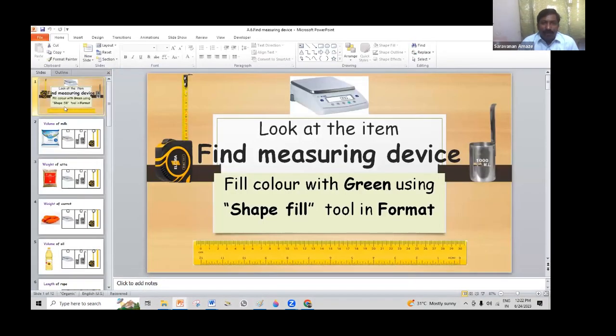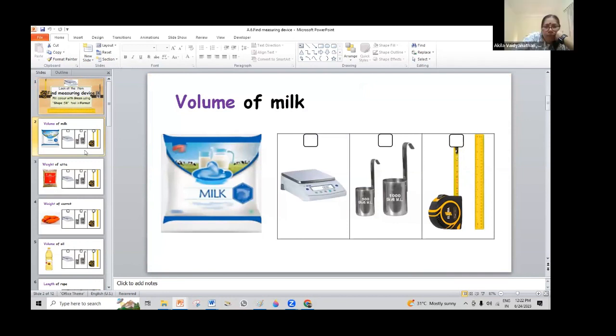So this is the PPT format. Look at the item, find the measuring device. We are using 3 different measuring devices, right? For the length or the height, tall, you are using the measuring tape. For the weight, we are using the weighing scale. For the liter, we are using the liter cups. So how do we find which device we are using to measure the volume of milk?